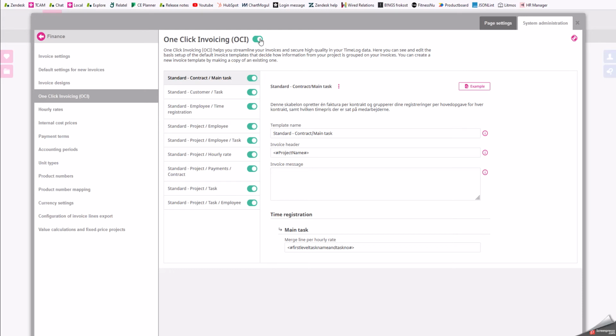You can see the basic setup of the default invoice templates that TimeLock has created for you. Here, there are different setups depending on what structure you want. So when clicking on the different templates, you'll see the setup.